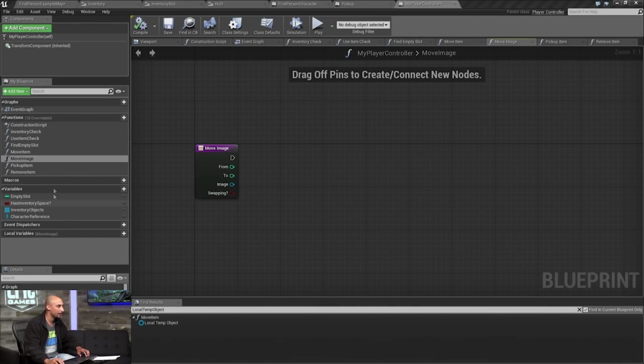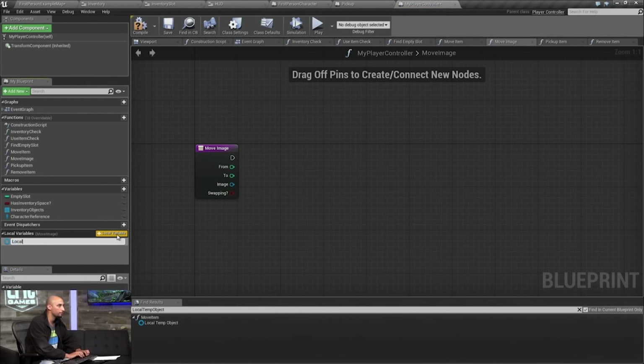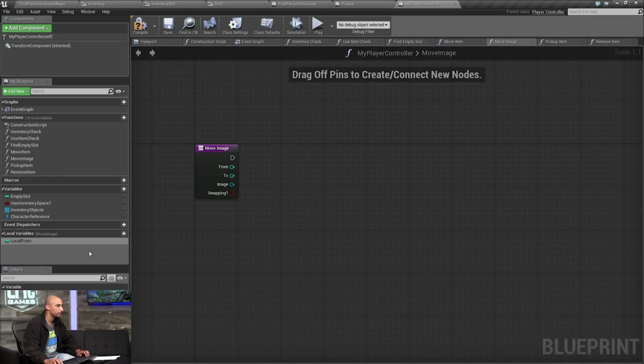So kind of like what we did before, we're going to create some local variables for these objects so that we're not dragging wires all across our screen. So I'm going to click inside the My Blueprint panel. Again, we're inside the My Player controller. Going to add some local variables. I'm going to click this button here, and we're going to call this local from. It's going to be an integer, like so. Let's add another one. This is local to, like so.